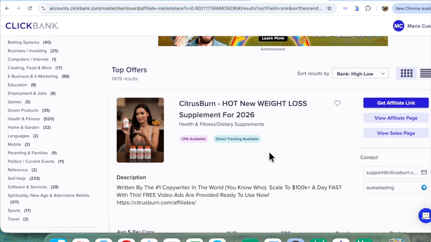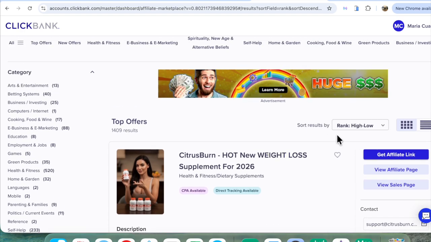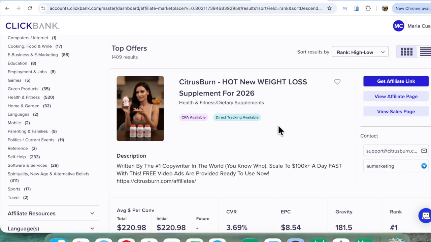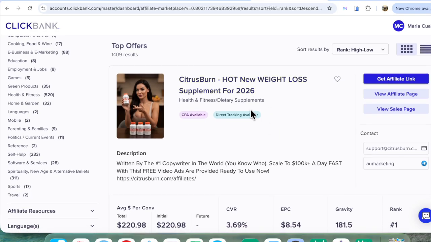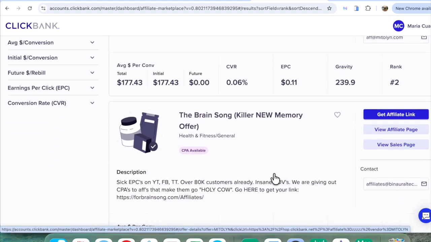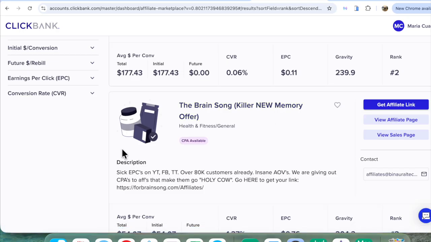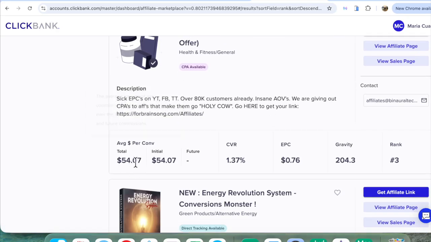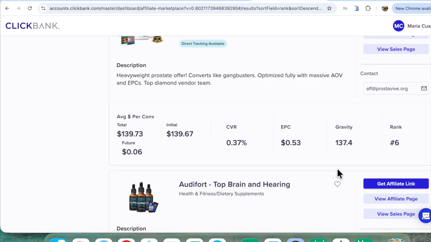Just go to top offers and explore the first page of Clickbank. This is ranked from high to low, so you will see some top offers here. For example, this one is a weight loss product. This is the average dollar per conversion that you will get if you make a sale. So it's 220.98. And this one is a memory product, so you can get an average dollar per conversion of 54.07. I highly recommend that you choose a product that can give you at least $100+ commission.